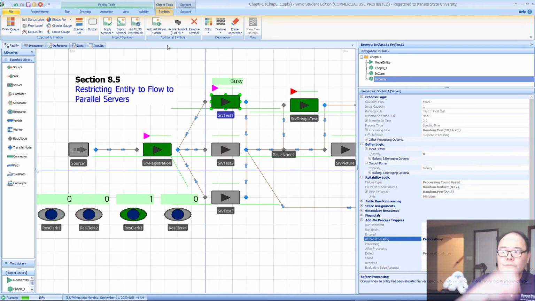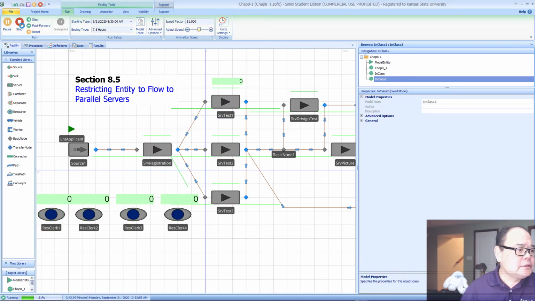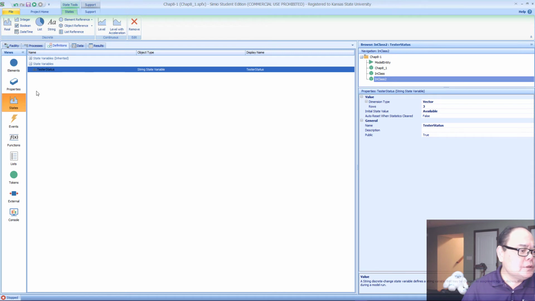However, this is what we've done only for one tester. How can we generalize this for all 3 testers? That's the goal for this example. Let's take a look. As we said, we're going to use a tokenized process to do this.